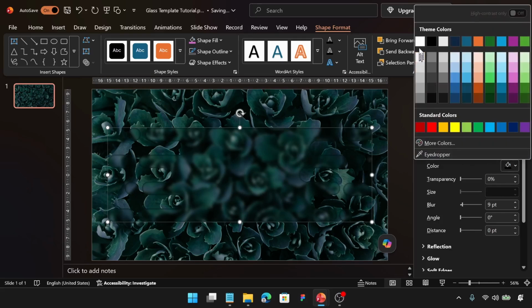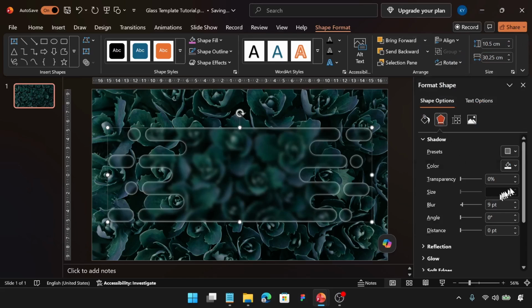Let's change the color of the shadow to white. Transparency is going to be 15%. Blur is going to be 15 points. I believe it's points. Angle is going to be 5 degrees, and distance is going to be 2 points. If you want, you can take a moment to look at these settings for our shadow. So now we have this glass effect.